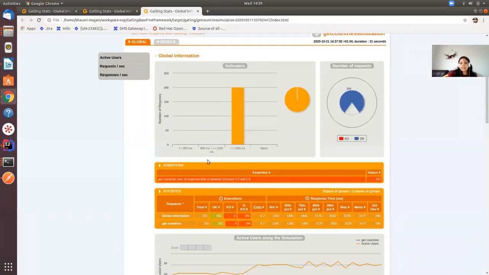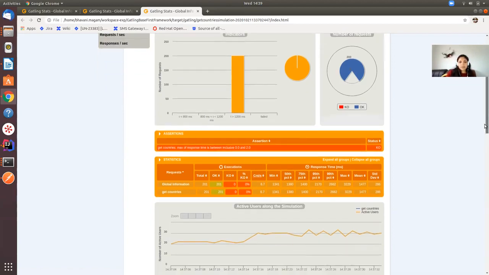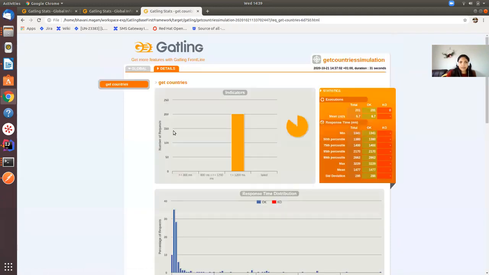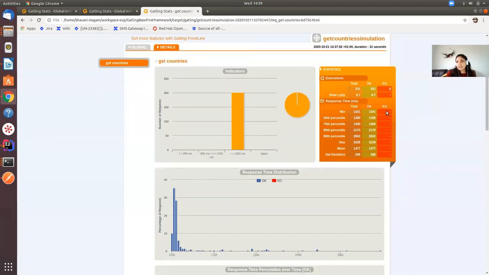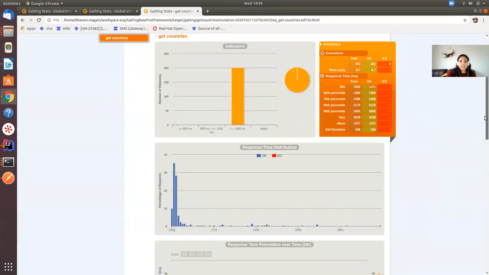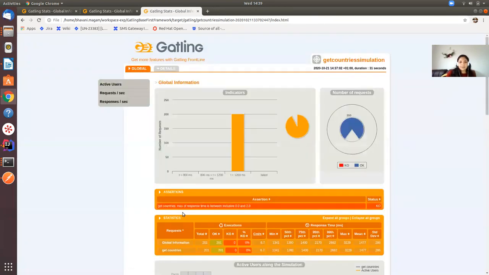So that's how you can access your report, and this is the global information about all the endpoints that you have tried to load test as part of your profile. You can see one of your requests is get countries, and you don't have any KO. KO means something went wrong with that request. You made 1341 requests, and all of them are successful. But why your test has failed can be found in global. You said max response time should not exceed 2 seconds, but it has exceeded 2 seconds. That's the reason it has failed.